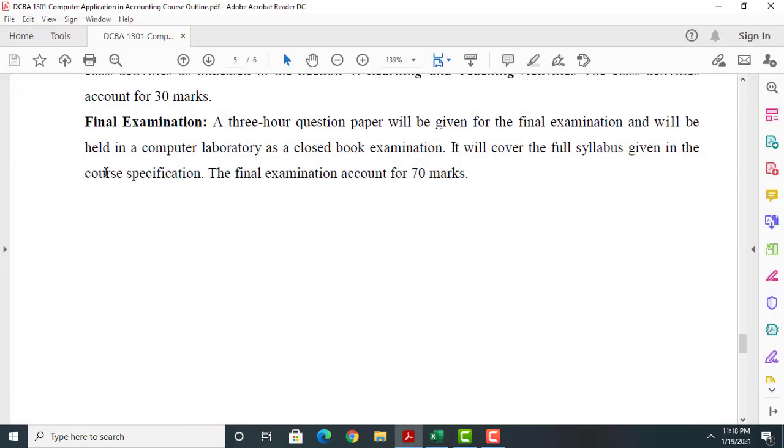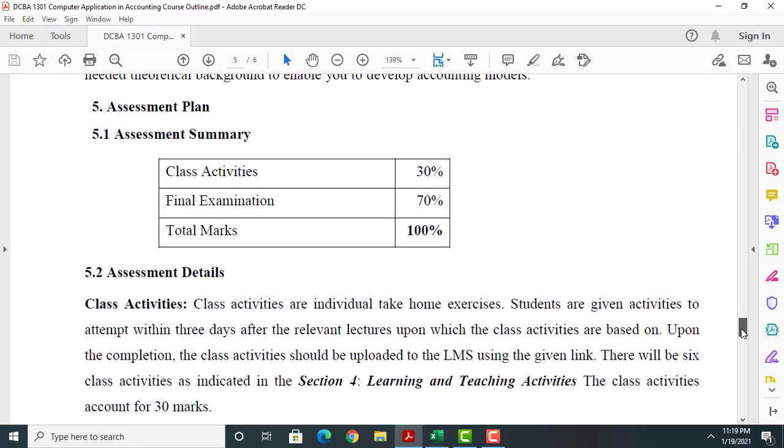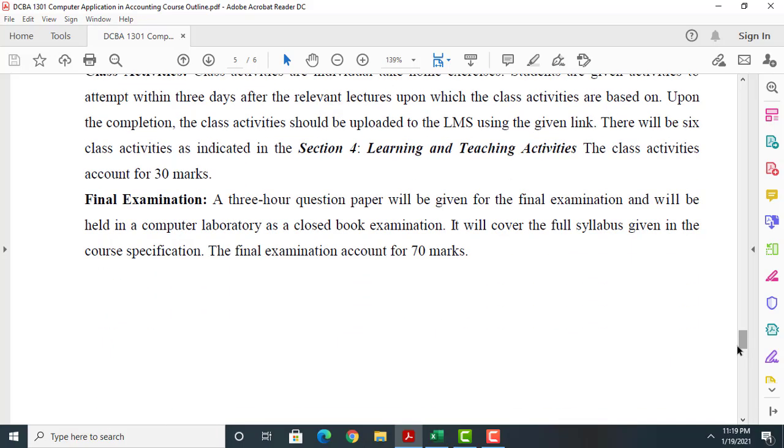And most importantly, this is done in the computer laboratory, so you have to come to the university and it's going to be a closed book examination. So you need to study well for the final examination. But don't worry, we'll make available the model papers, so you can work out these model papers and prepare for your final examination. It will cover the full syllabus given in the course specification. The final examination accounts for the rest of the 70 marks. So that's how the 100 marks comes.